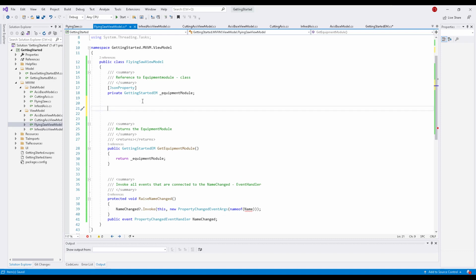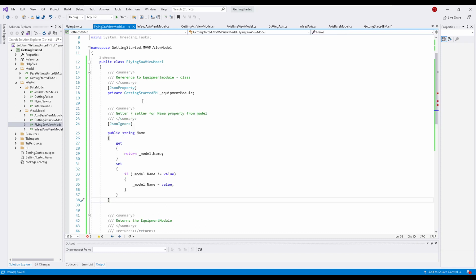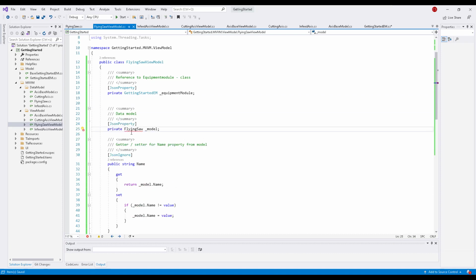And it's literally the same as we did before in the access base view model. It's a getter and setter to access the model's name, and really nothing more than that. And what we will do then is to also add the model as a property, because otherwise we will get this error here again. So I will add the model up here. It's a flying saw, as we mentioned before. So now we already implemented half of our flying saw view model on the side, but this is just required. Otherwise, we would have errors in the access-based view model class.